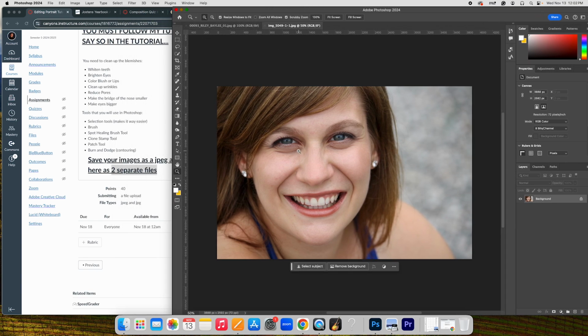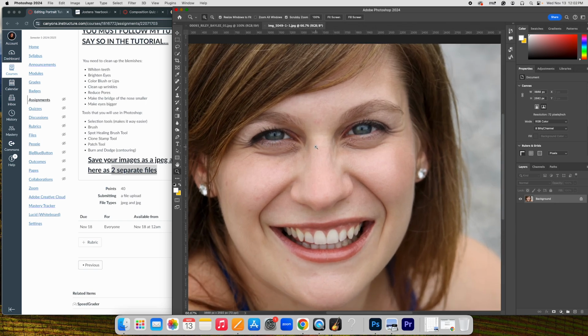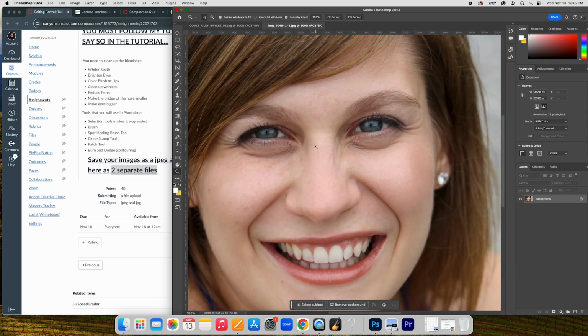So let's work on her first. Always, always, always when we are editing, you need to zoom in. If I see you leaning really close to your computer, which I often see you do, you need to zoom in. Always, always, always.